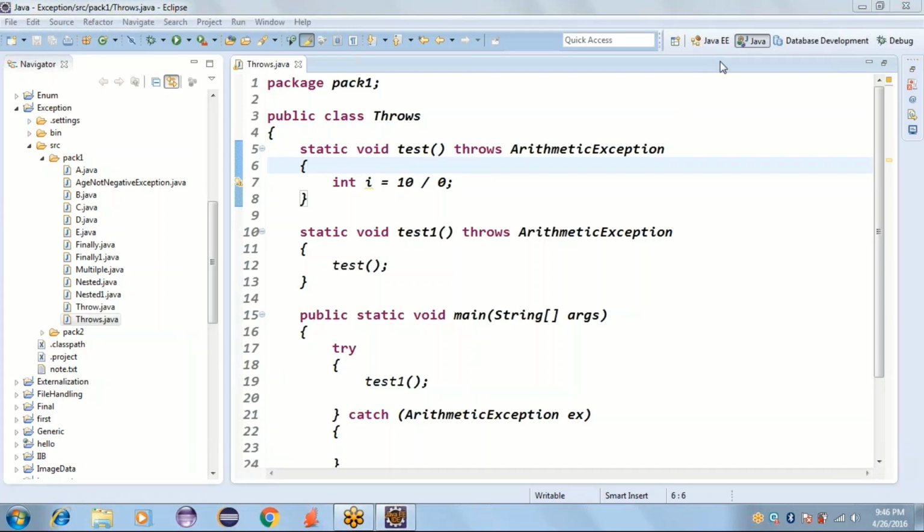Okay, so I was talking about the throws keyword. With the help of throws keyword, you can throw your exception to the caller. But I have raised a question, like why we need to use the throws keyword even though we can handle the exception in the first method itself, right? Make sense? Yes, sir.